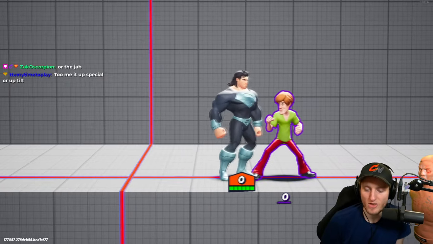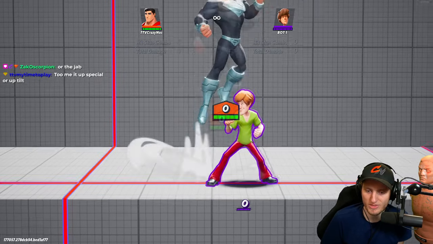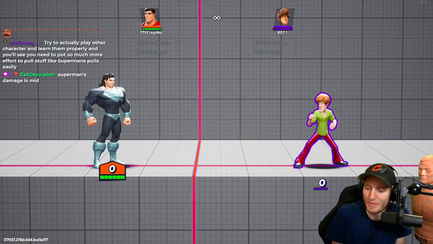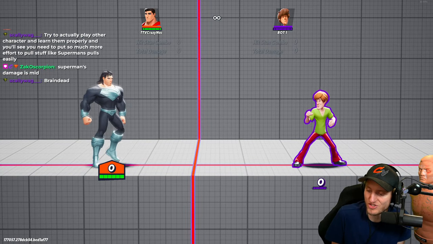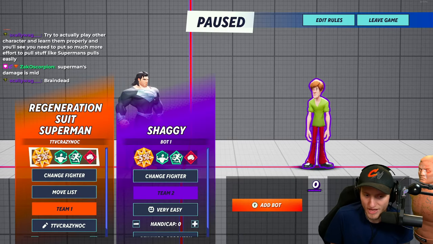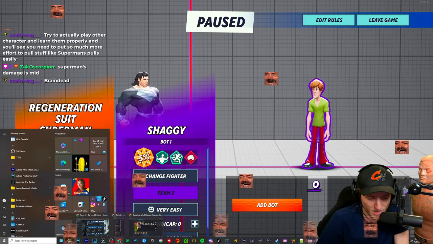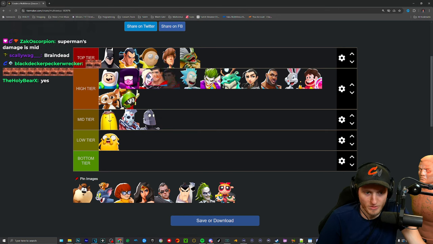Do you know how many other characters in the top tier have combos that do just the same, if not more? You really think Superman is on the same level as Shaggy? He can do even more damage. You guys are delusional. He is not top tier. I'm not falling for your garbage. I'll put him up here.